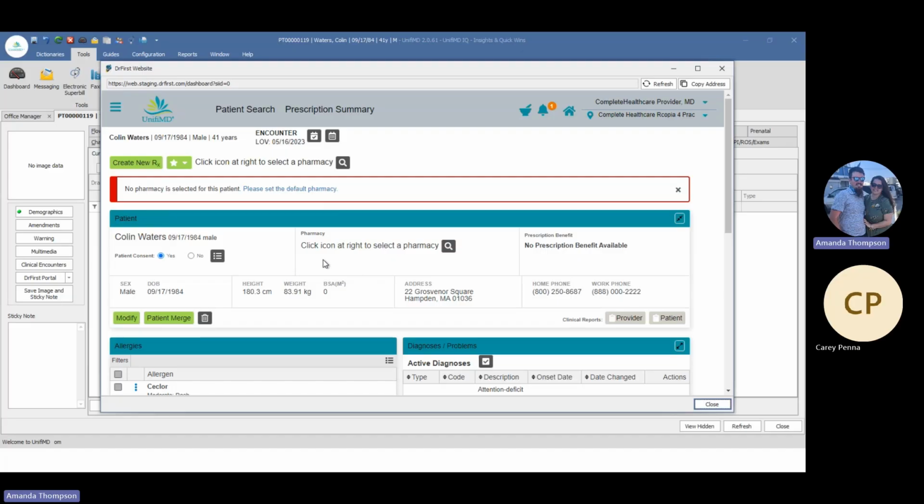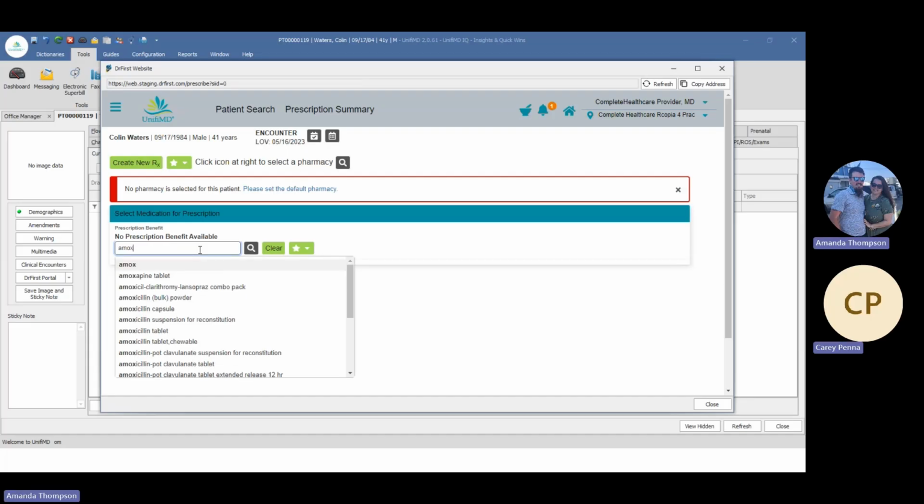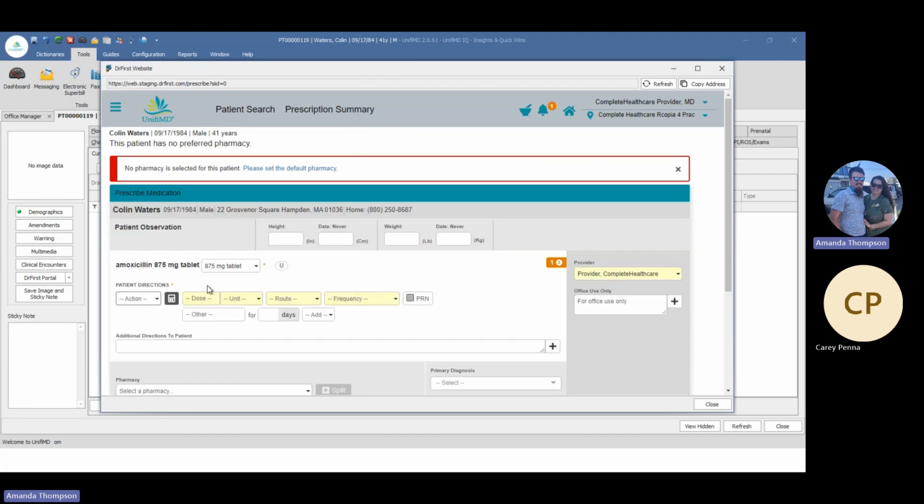So as you're prescribing a medication, you come in here, you hit create new prescription. We're going to give this patient some amoxicillin. Always my favorite, it's the one I always pick. We're going to do the tablet, the 875 milligram tablet. This is also going to be very common now. We're in October, and everyone's going to start getting those lovely fall colds and need some help here.